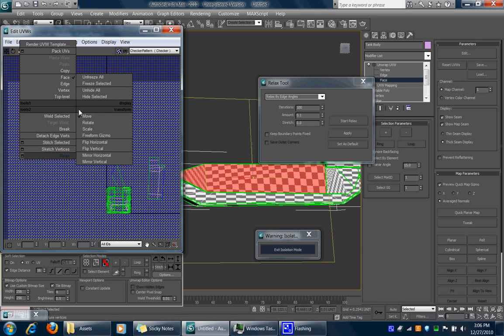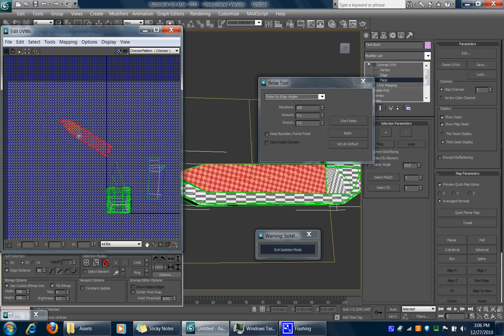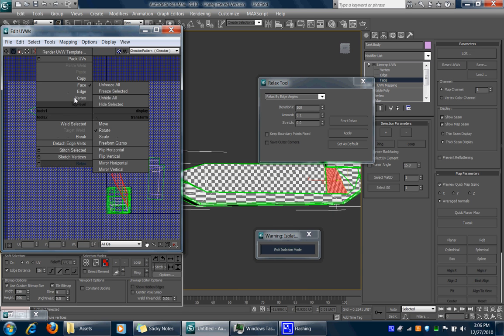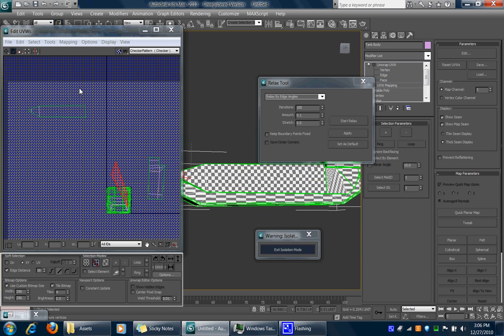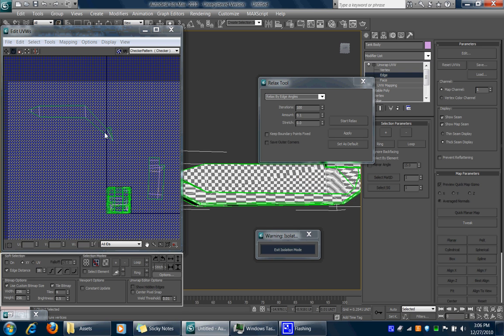Oh wait, we already have the relax window open. Okay, now see, it's starting to look like our geometry on the left here, so you know how it needs to be organized. And there's another piece over here I want. I'm going to go to Edge mode, and I'm going to go to Stitch Selected again. And I'm going to select this all and hit Relax again.